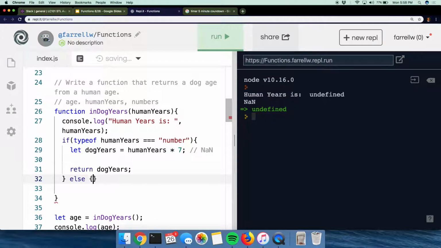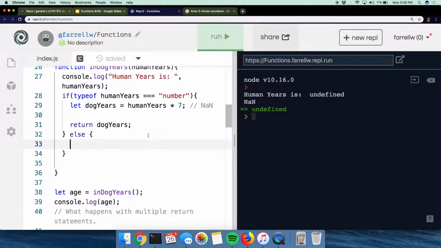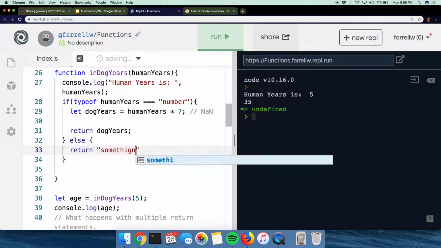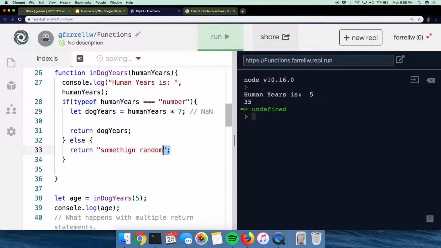If it's not, you can actually tell it what you want to happen. So first, let's see if we still run that first part, which is this if statement, if I pass in a real number. We passed in human years. It worked because it returned the dog years. If it didn't, it would have returned something random, or probably undefined, because we never told it what we're returning. And if you don't tell it, it's going to be like, all right, you're probably undefined.